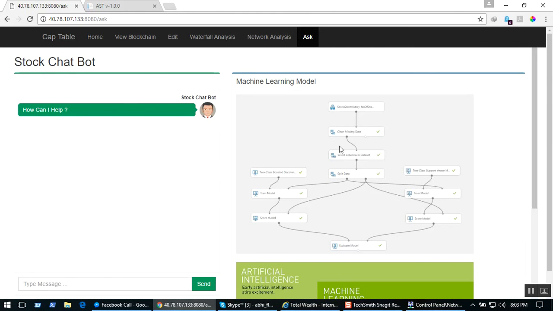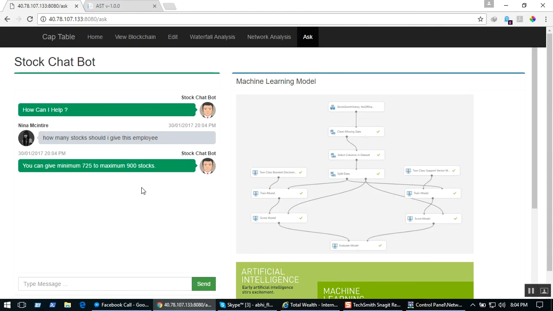This is the actual model that was used for this. Let's say I have hired an employee and I'm the HR manager. I can ask in plain English how many stocks I should give this employee, and the bot will get back to me. The bot says, based on various characteristics it has analyzed, I should offer this person a minimum of 725 and a maximum of 900 stocks. So that's the limit. This kind of thing will help the user a lot.